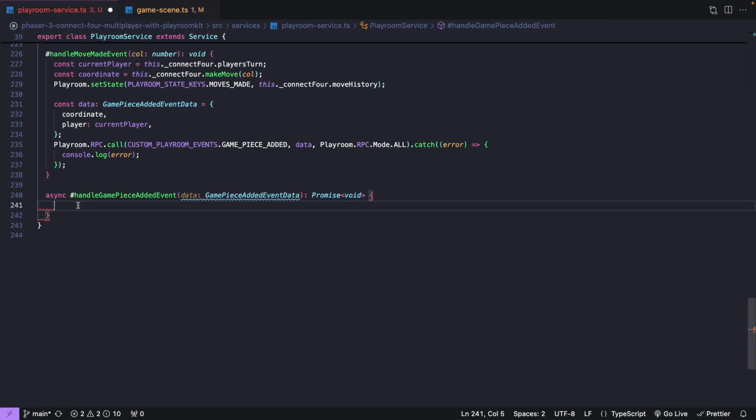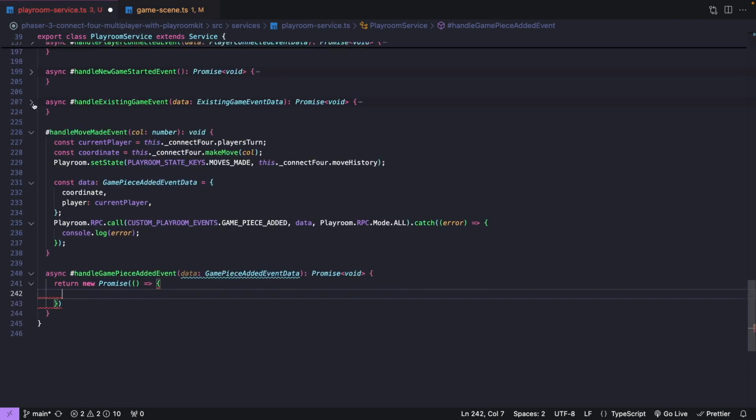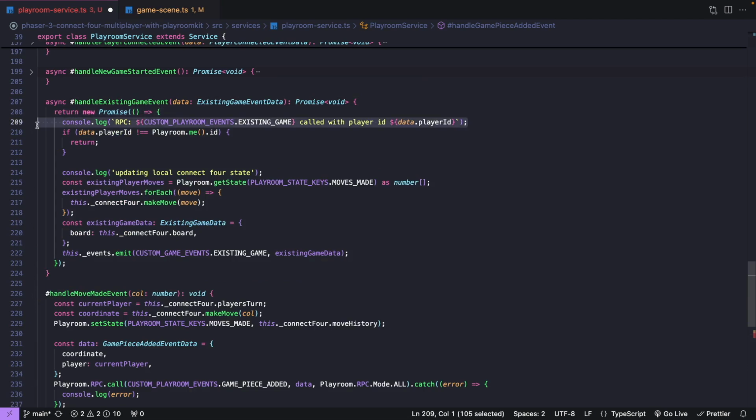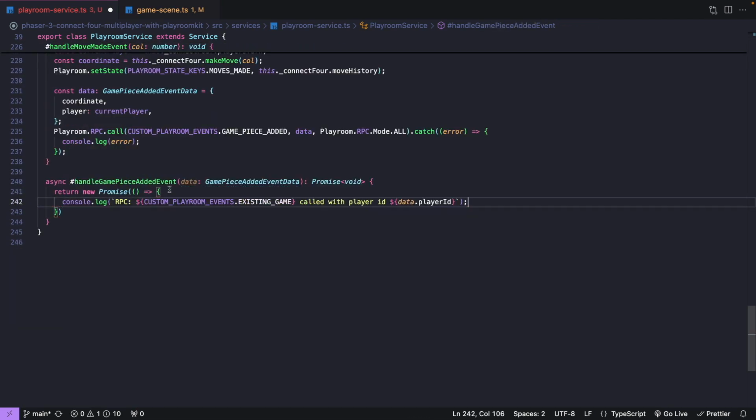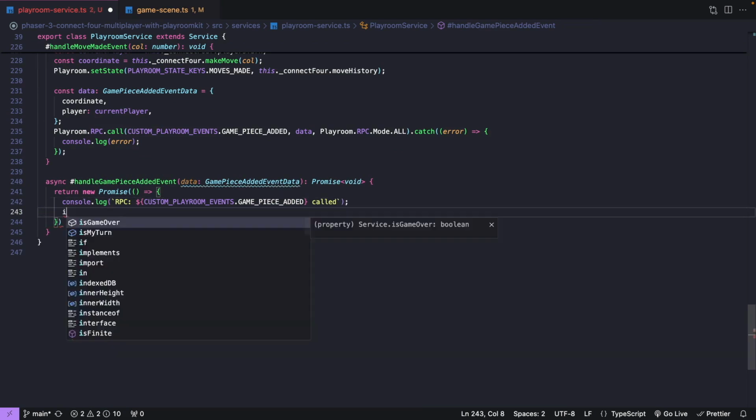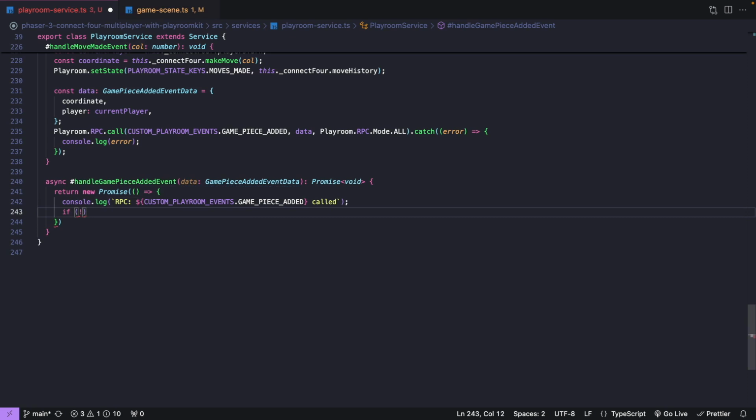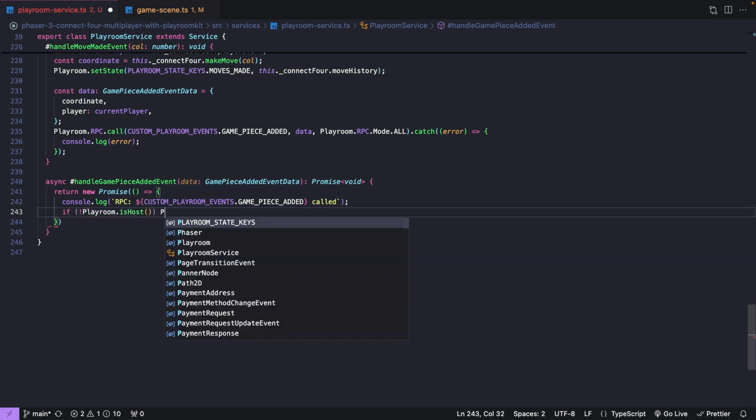To make these changes, let's go ahead and return a new promise. So inside this method here, I'm just going to copy our console log here for where we say that we've invoked one of our RPCs. Let's update our reference, and so we'll do our game piece added. And we're just going to do called, and we won't log out any other information. Now we'll add in our check to see if we're not the host.